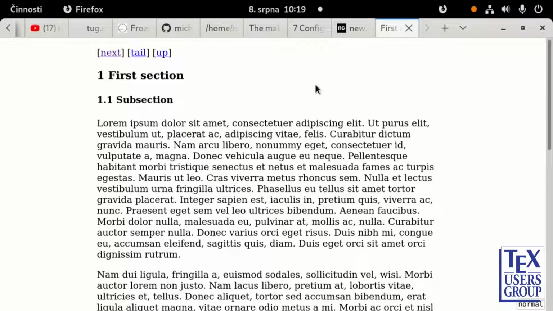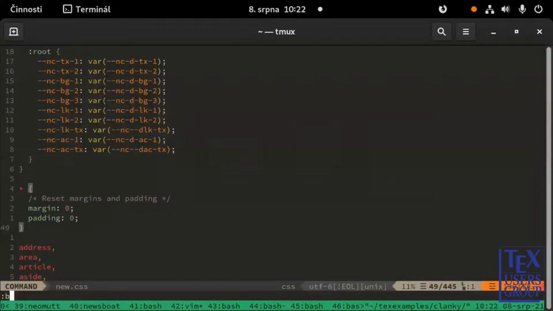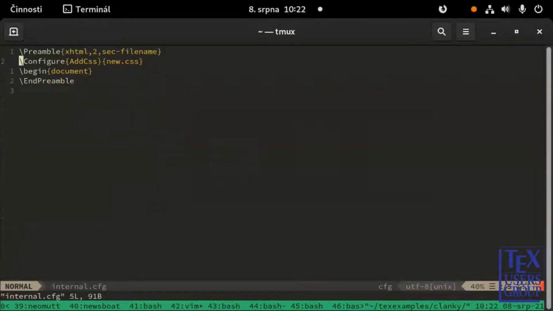The HTML file is now narrower and more readable. You may want to use some more advanced CSS code, and it will be pretty tedious to use the CSS commands in the configuration files. So it's possible to link directly to the CSS files in the configuration file. I use the configuration file to link the HTML file to this downloaded CSS file.